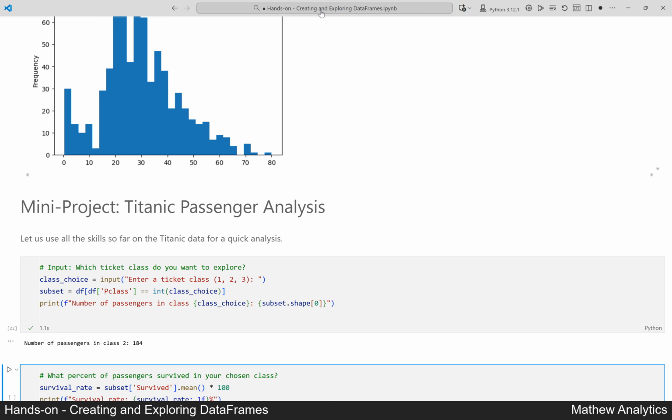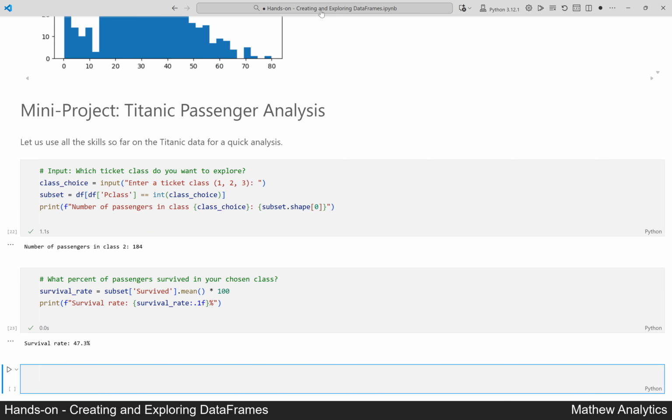Running the cell now. This output shows that about 47.3% of passengers in the selected class survived the Titanic disaster. Notice how calculating the mean of the survived column directly gives the survival rate as a percentage, which helps us quickly understand the proportion of survivors in that specific group. This reinforces using basic Pandas operations to derive meaningful insights from subsets of data.